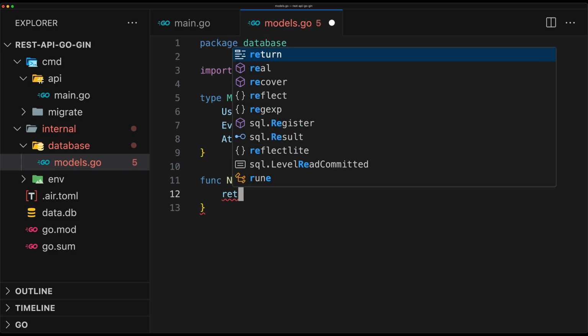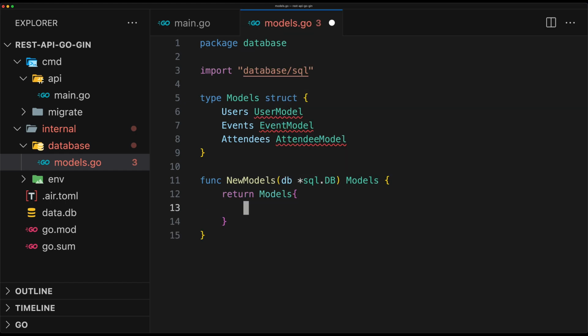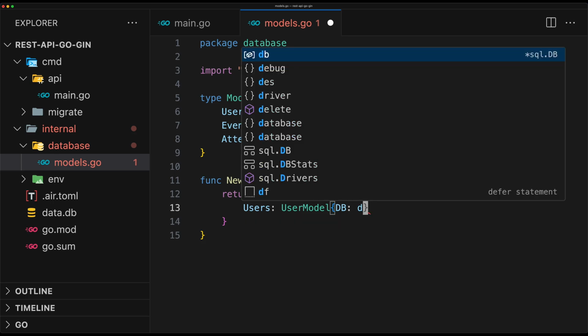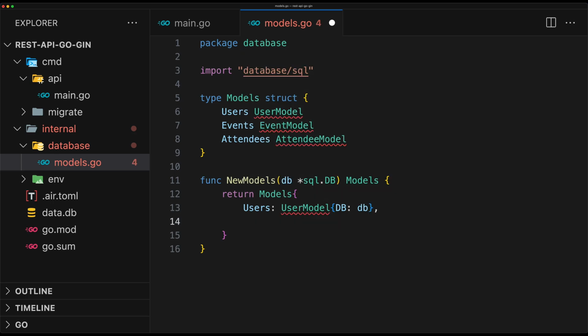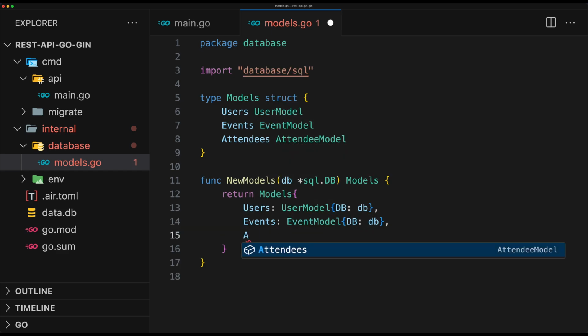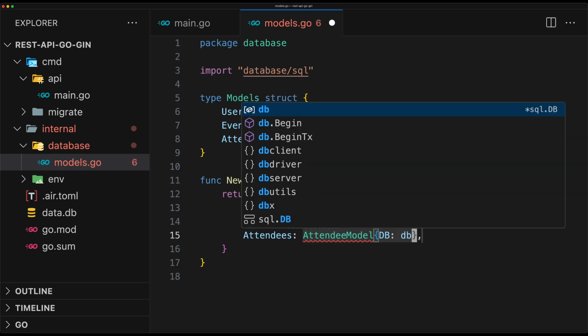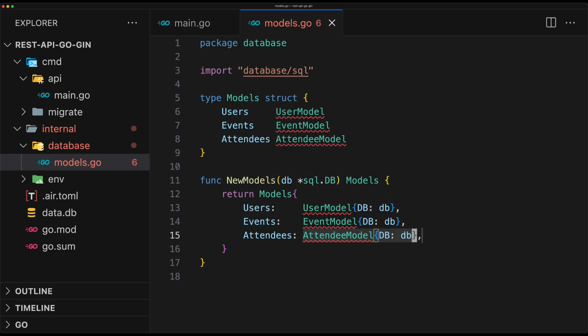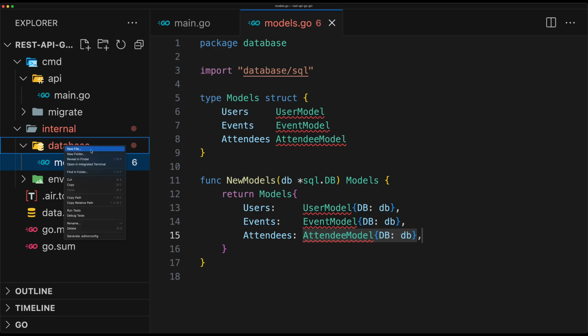So here we will say return Models. And we will pass the DB connection for every model. We can say Users, UserModel, DB, DB. Then we do the same for Events, EventModel, DB, DB. Then also Attendees, AttendeeModel, DB, DB. Now we just have to create those models. Let's start with the user model.